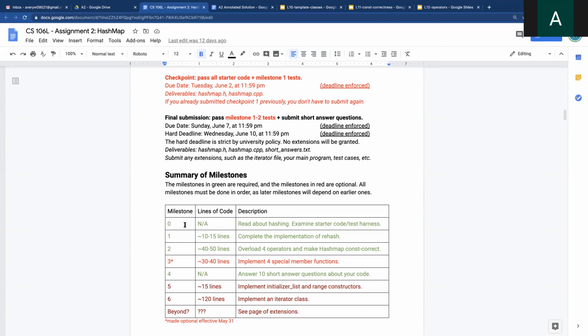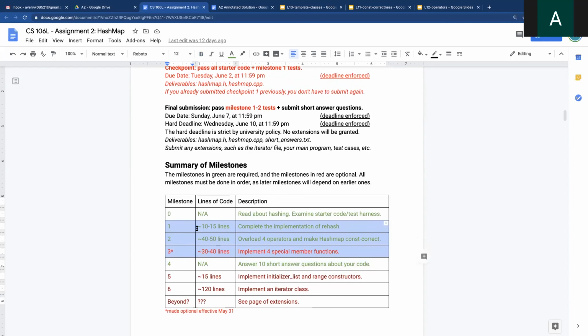So in the 4 milestones that the students have to do, they will be extending the hash map. There are 4 milestones. Milestone 0 is just to learn about hashing and also to examine the starter code and test harness. But then of the 4 milestones, only 3 of them involve coding. So in total, it's around 100 lines of code, not too long.